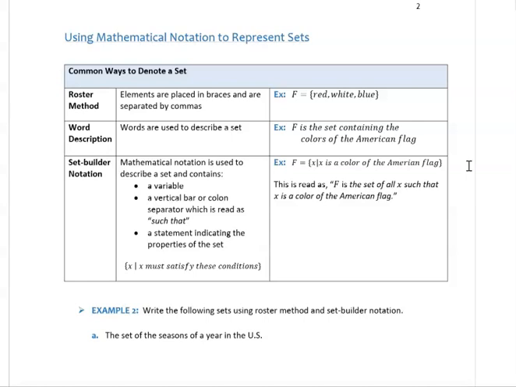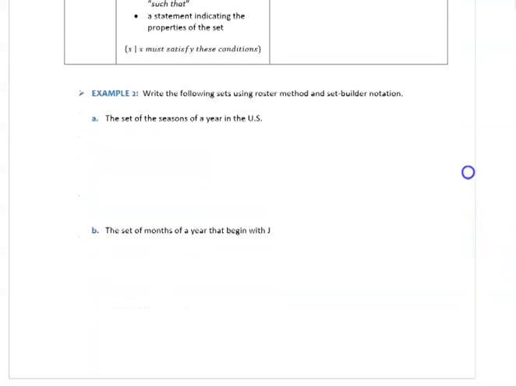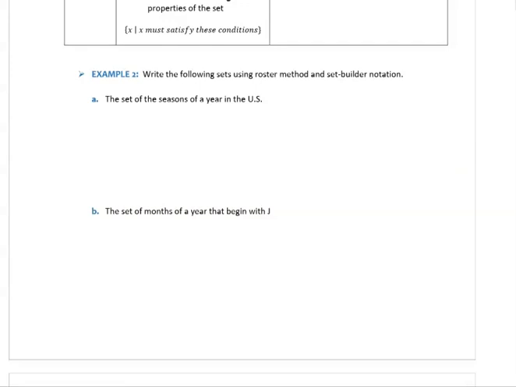Let's practice going from a word description to roster method and then to set builder notation. Example 2. Write the following sets using roster method and set builder notation. Part A. The set of the seasons of a year in the U.S. So we're going to name this using a capital letter. I will use capital letter S. You may use whatever letter you would like. Now with roster method, we're using braces and we're basically just listing the elements.